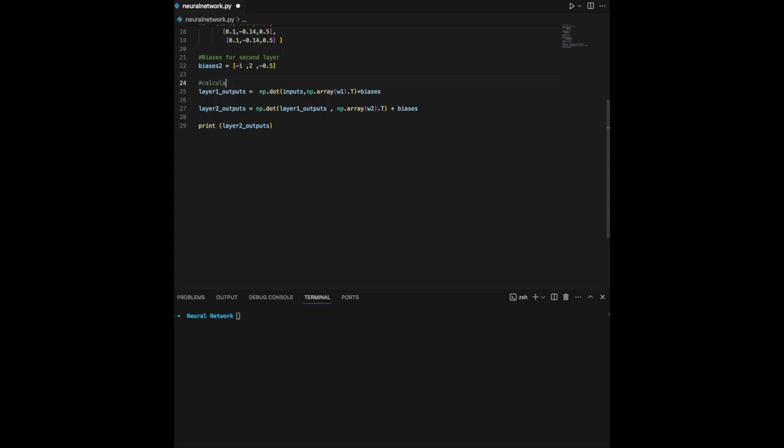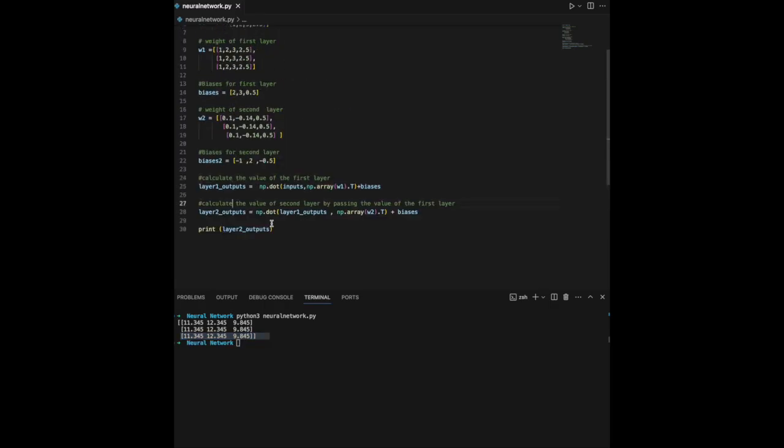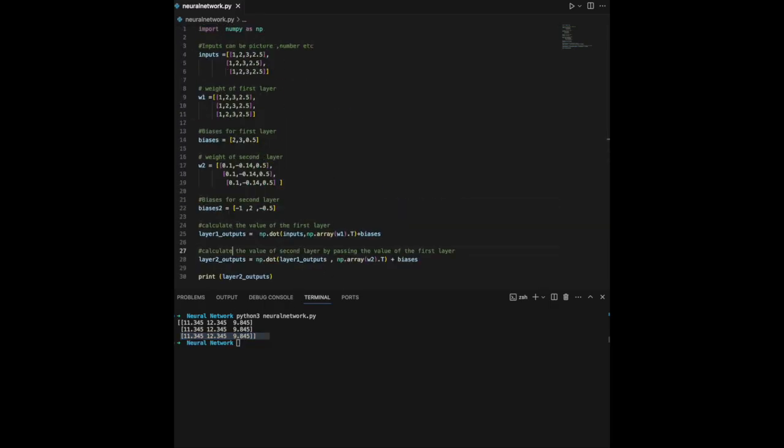I'm just adding the comment so that it can give a better visual representation to you all. So yeah, this is how you can create a multi-layer neural network. Now let's see how the output looks. So here you can see the output of the neural network 2 when it is multiplied with the layer 1. I mean the layer 2 output, which is when multiplied with the layer 1, and this is how our final output looks when we have a multi-layer neural network.